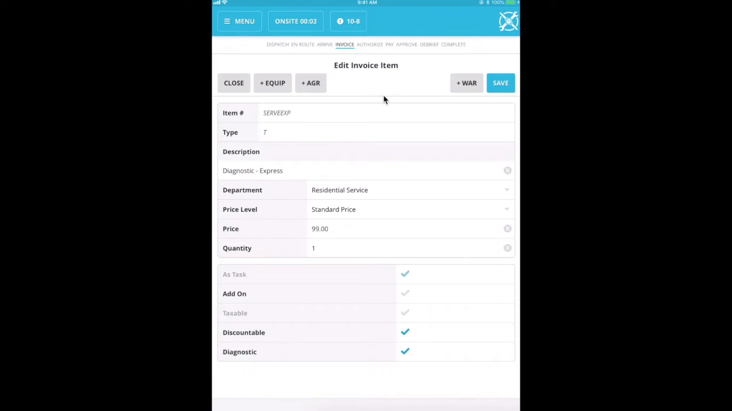Below that, you're going to see the item number and type. Those are non-editable. The logic behind that is if we get our hands on this line item and change everything below it, it at least gives our office staff a fighting chance to know what it started its life as. Below the item number and type, you'll see a description. This is how this line item is going to show up on the invoice for the customer.